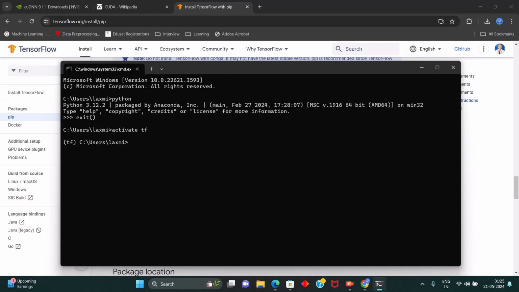Here, my environment is activated. Let me write python. Here you can see my Python version is the active version. The Python version is 3.9.19.